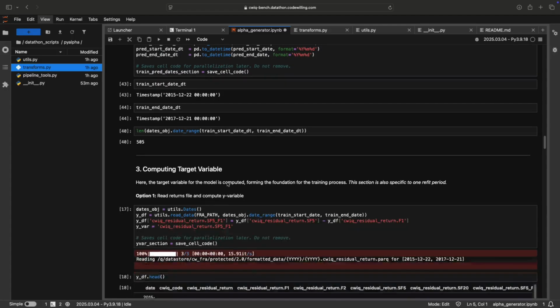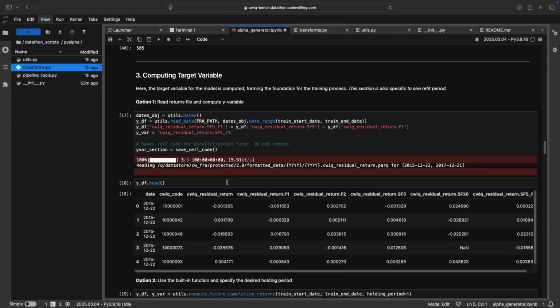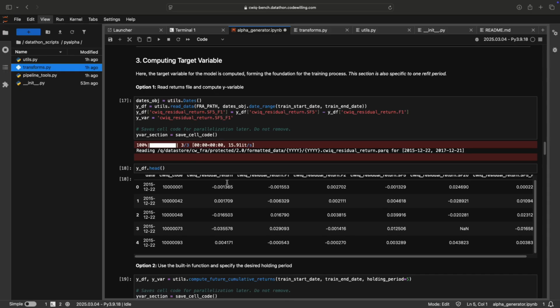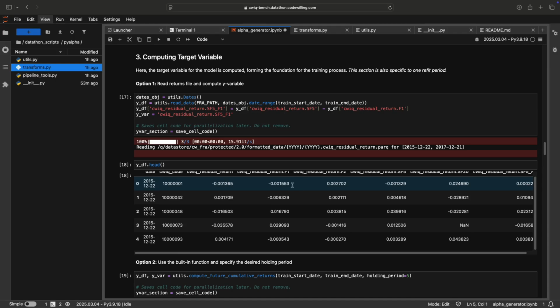Now that we've covered sections 1 and 2, setting up our data paths, date logic, and foundational scripts, it's time to dive into the heart of the notebook, building the X and Y variables. We'll begin with the Y variable, which represents the target or future returns we're trying to predict. There are two main ways to handle this in the Alpha Generator notebook.